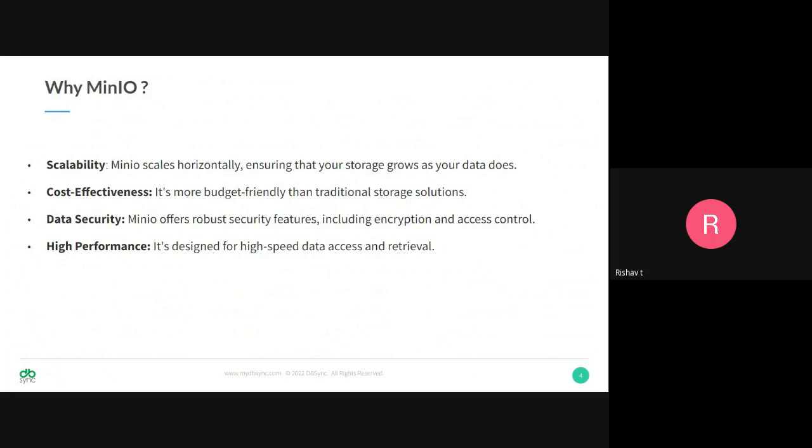Here are some benefits, like scalability. MinIO scales horizontally, ensuring that your storage grows as your data does. In our life today, everything in a business is about data. We store it, we use it for future enhancement, we use it for analyzing our past performance and how we can improve it. So that's a very important thing.